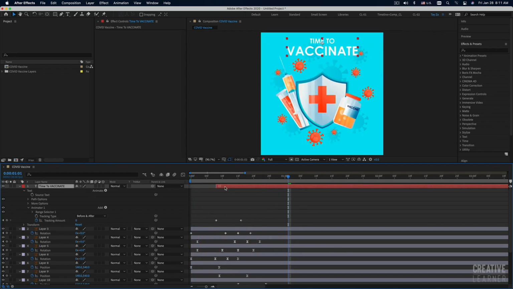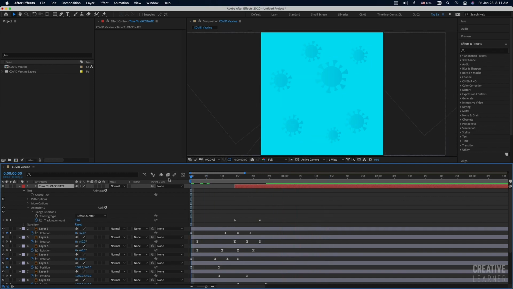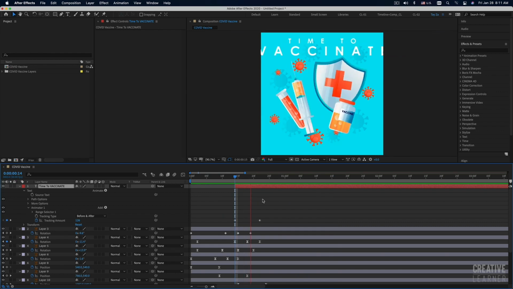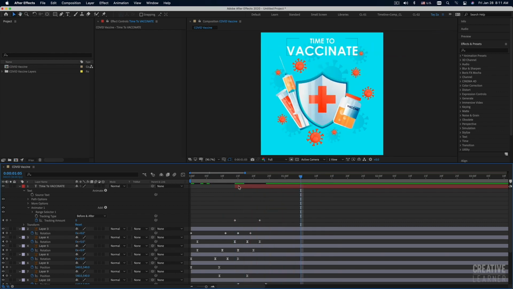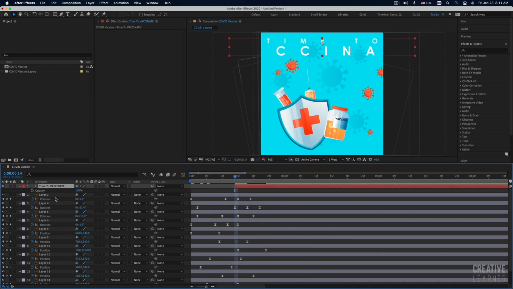But the title should be after the animation, so I will offset it like that. And then let me play back. If you want to add some animation, because maybe at the start all the things are seen, and you want them fading out, I can press T. I will add one more opacity keyframe here, so slowly fading out and then coming in. So that will be 0 opacity, and then play back.